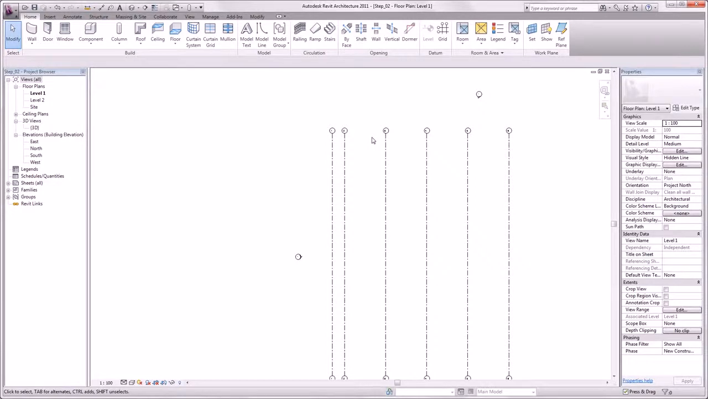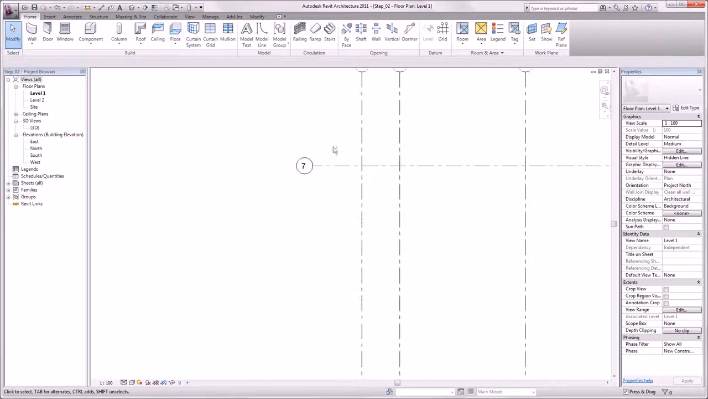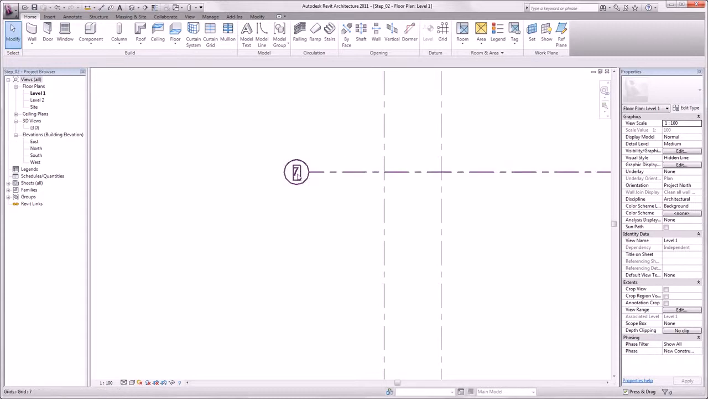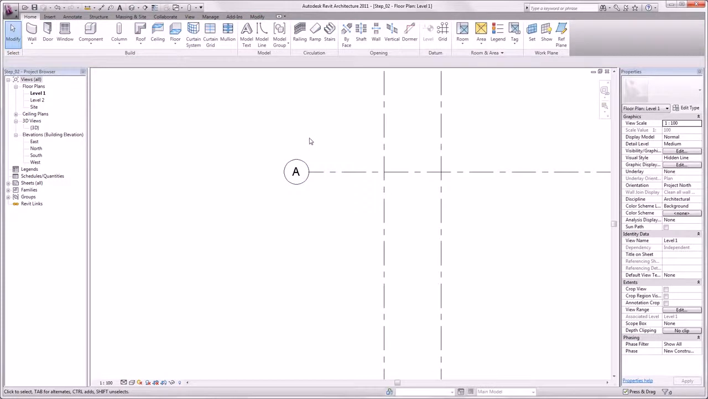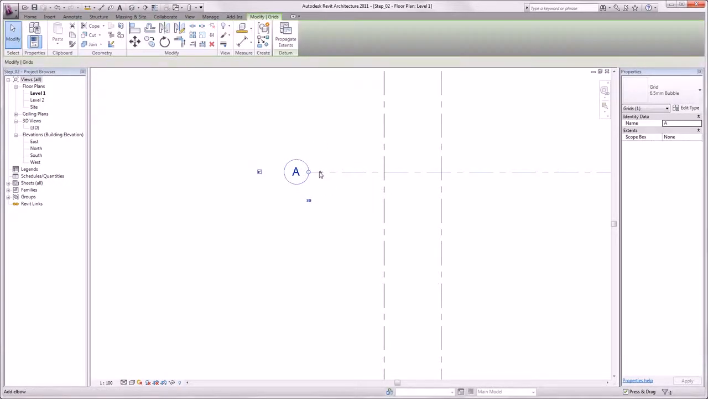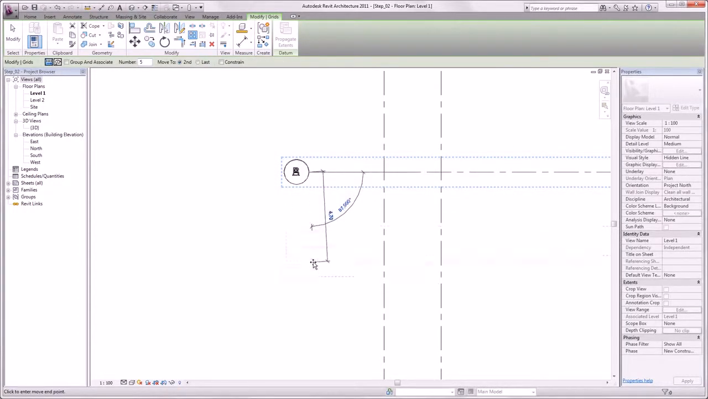We also want to draw a horizontal grid, so we switch in our home tab, select grid, and we draw a horizontal line. Now we zoom in a little bit. We click on the number, and we change the number to an A. Now we want to use again the array tool, so we select our grid line, select array. We put in here 5, because we want 4 more grid lines. We select our A grid, and we move it down and put in 10 meters.